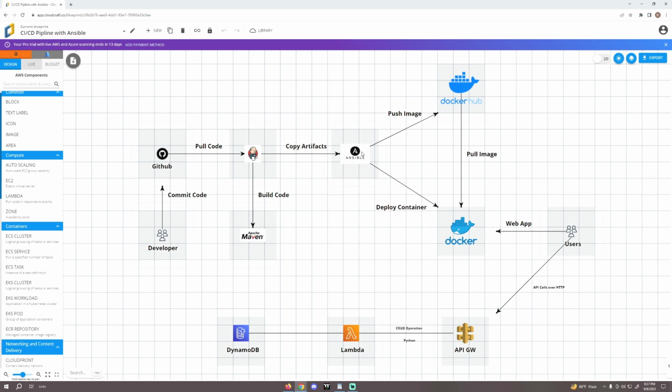When the artifact is copied to our Ansible server, Jenkins is going to tell it to run two playbooks. One playbook is going to build and push the image to the Docker Hub repository. The second playbook is going to deploy the container onto our Docker server. Docker is going to pull the image and host it on the specific port that we specify. So this is going to be our entire architecture. So let's get started.